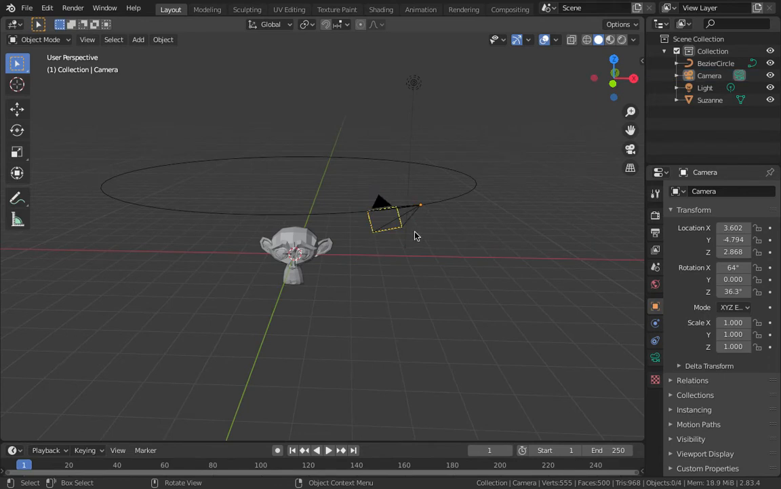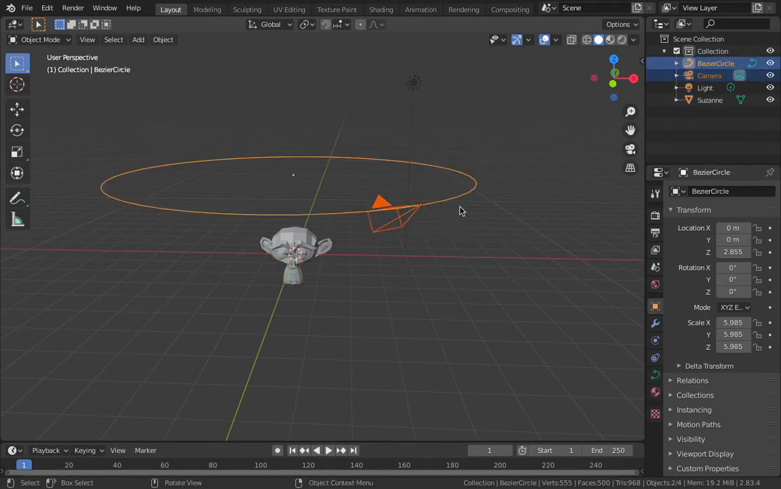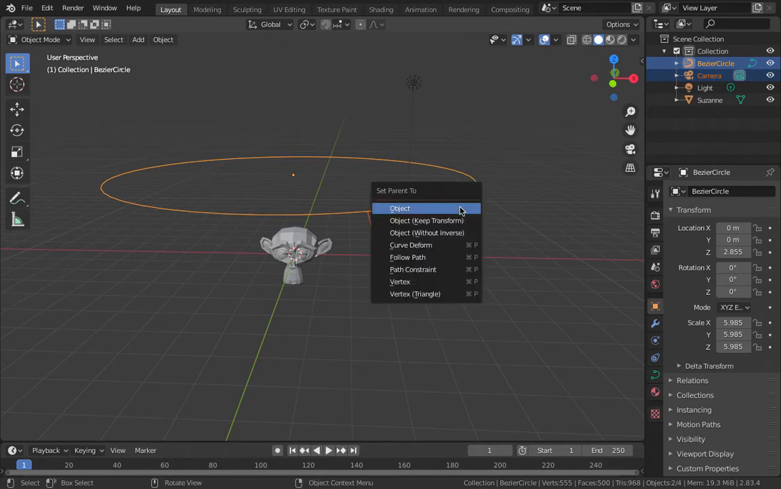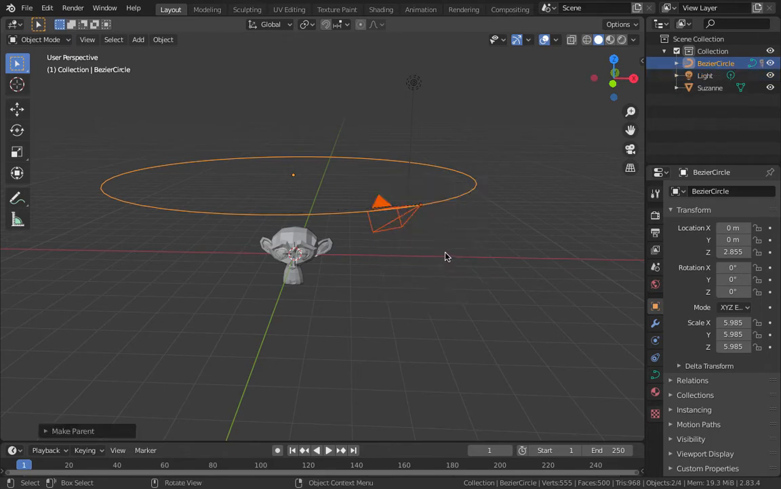Click the camera first, so that's really important, that the camera is highlighted first. Shift click the circle and then Control and P together and choose Follow Path. And if I hit the space bar, that does the animation and it goes around for 100 frames.